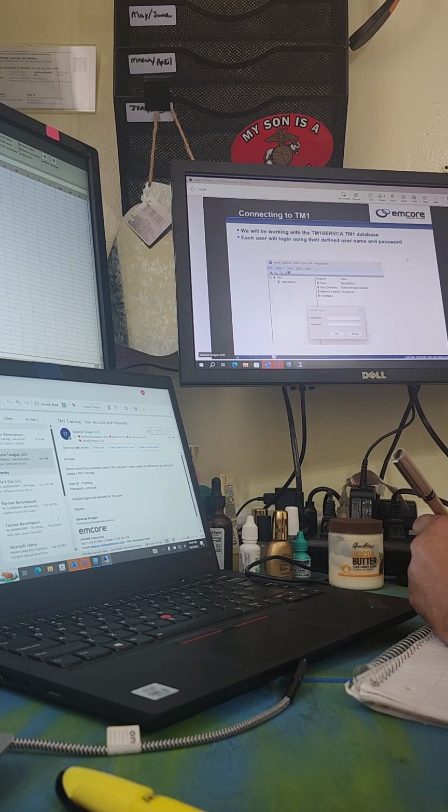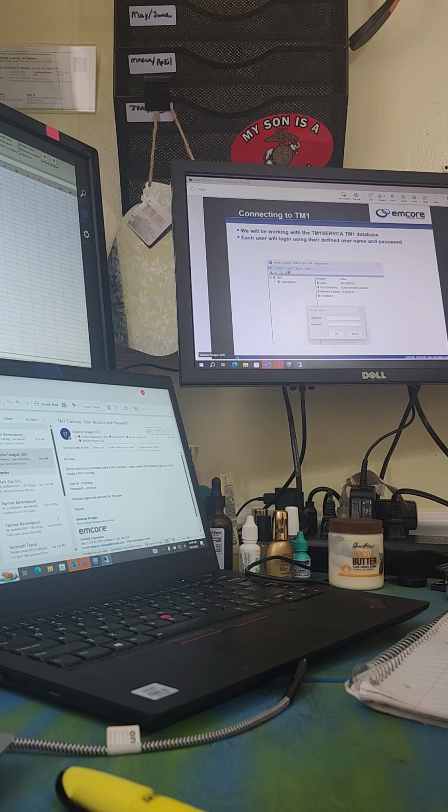Now, I've got you guys to log in. We're going to be working with that TM1 CA TM1 database. Each user will log in using their defined username and password. Certainly, Lakeisha, once somebody tells me to, et cetera, I'll set you up as a real user. But right now, you can just log in as the training user.